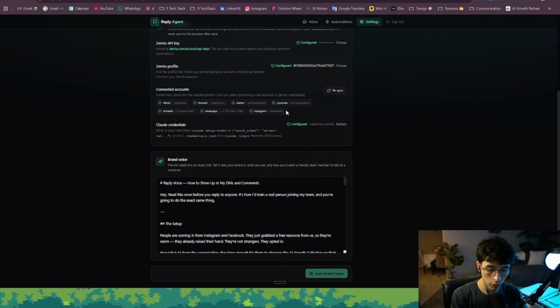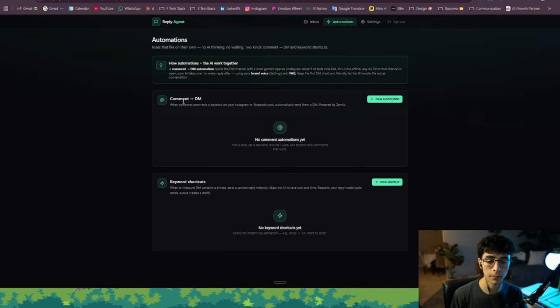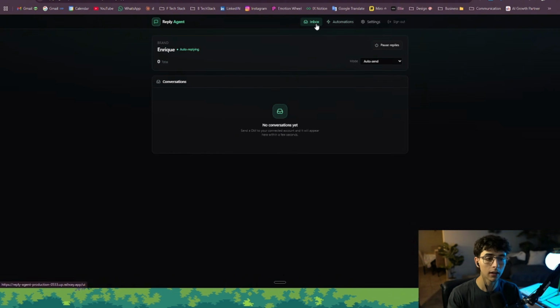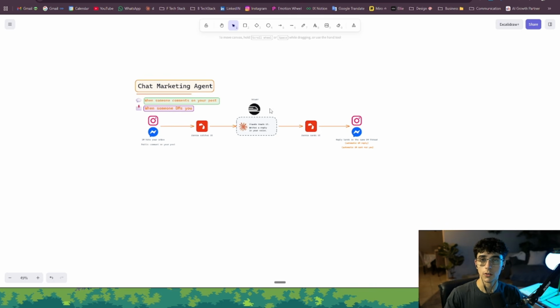Okay, this is the place where we are going to add our main tokens from the platforms that we're using, train our agent. Here, we're going to create the comment to DM automation, the keyword shortcut, and everything. And inbox, here's where we are going to be able to see all of the agent replies and how he is doing all of that. You can have different modes, so you can have review before sending and also don't reply. That's it. Super easy, super nice, super digestible.